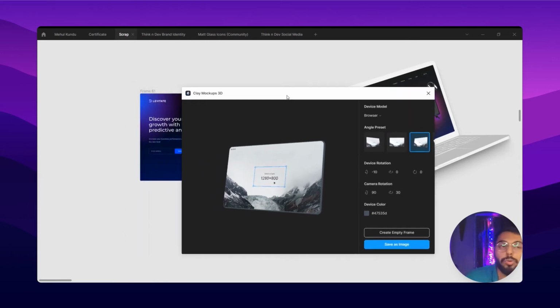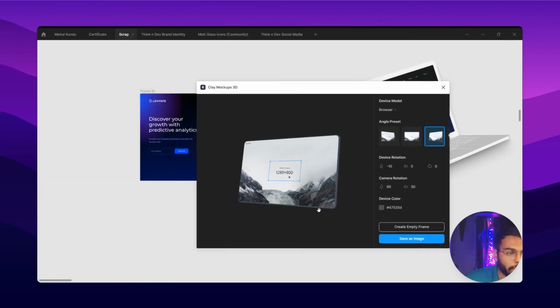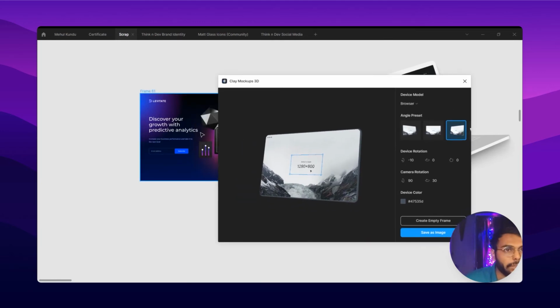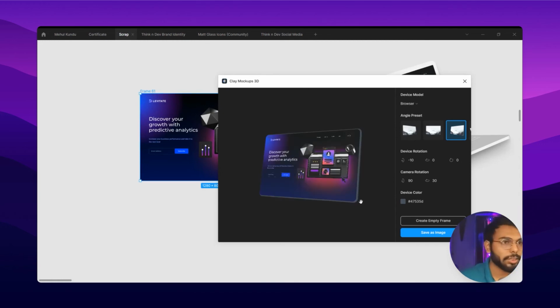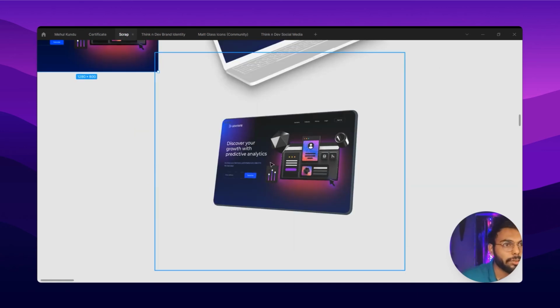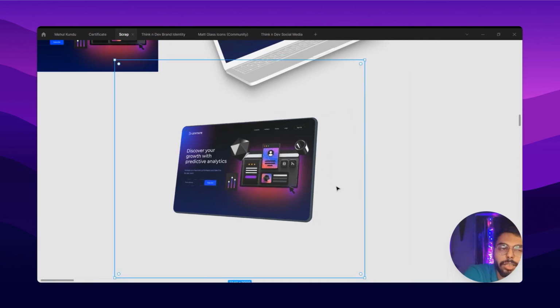Now, how do you upload the design in this plugin in order to generate your mockup? I just have to click it while this plugin is running. Like, this plugin is running, I just have to click that. That's it. It will generate my mockup automatically. It will take some time, as I have told you earlier. This plugin is quite heavy. It's generated already. Okay, now save it as an image, and it will produce your mockup image. That's it. Fairly simple and fairly easy to use.